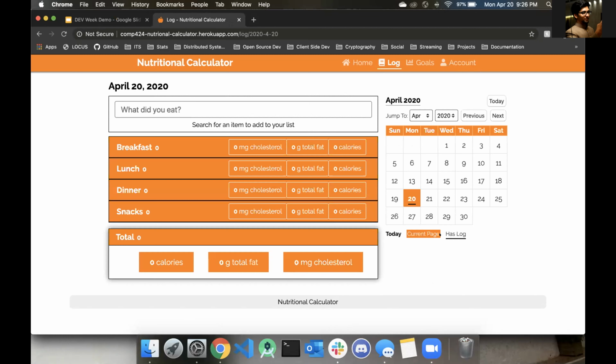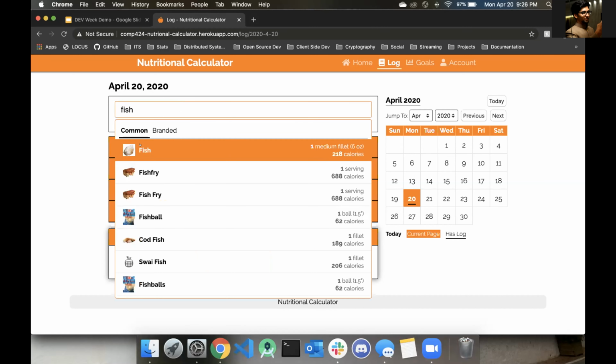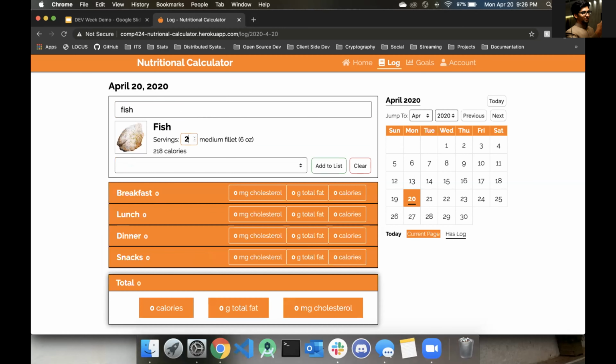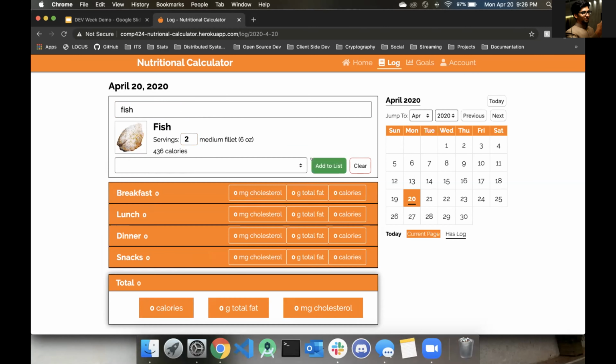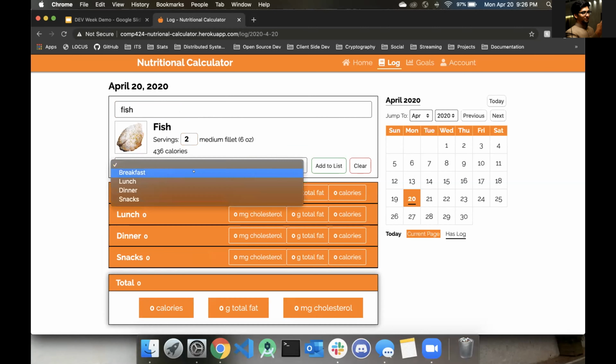And we have the calendar here. We have the day's totals on the bottom, and we have a container for each meal. So what you can do is enter in a food here. You can choose your servings with text or with this little up and down arrow here. And next you have to select a meal before you add it. Otherwise it's not gonna let you do it.